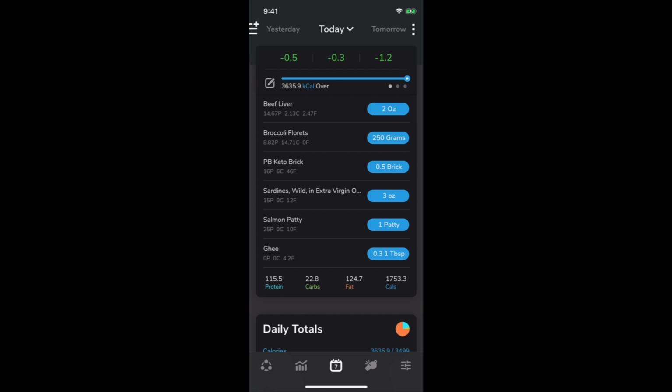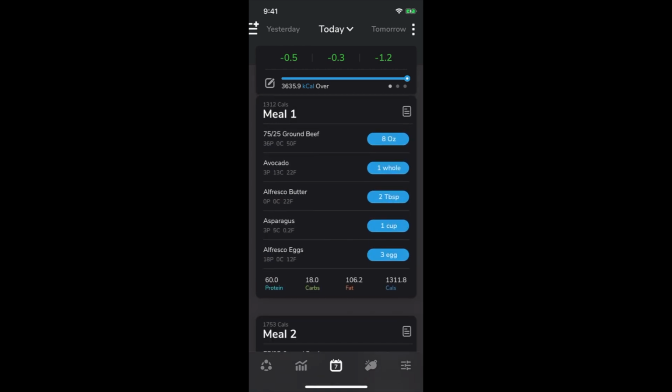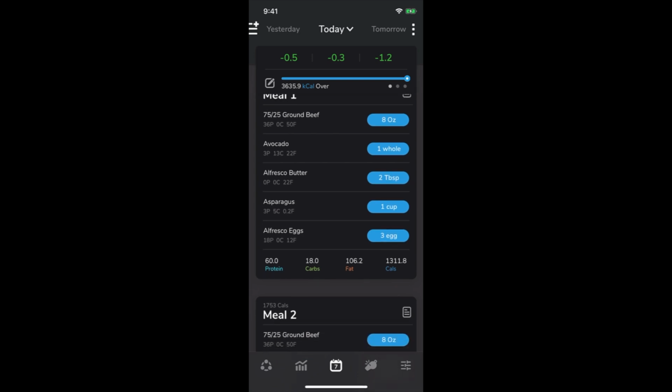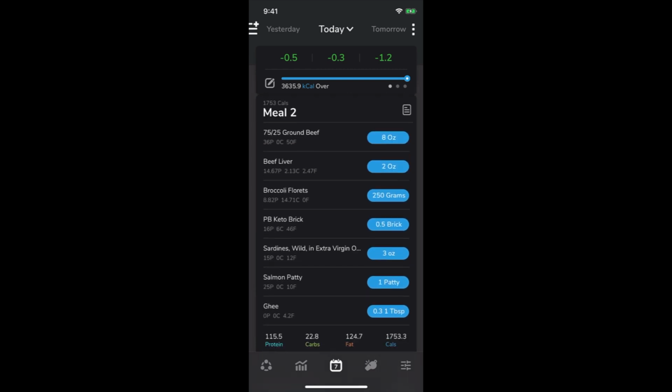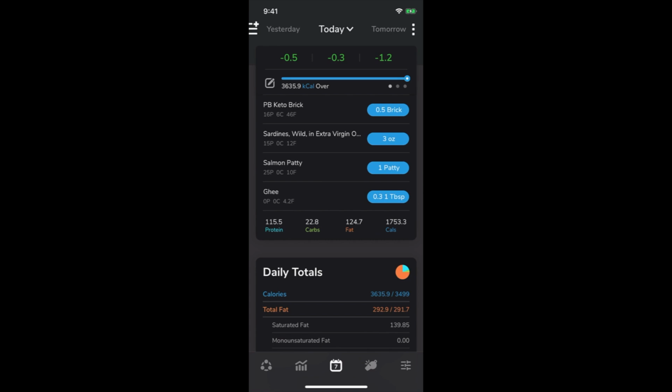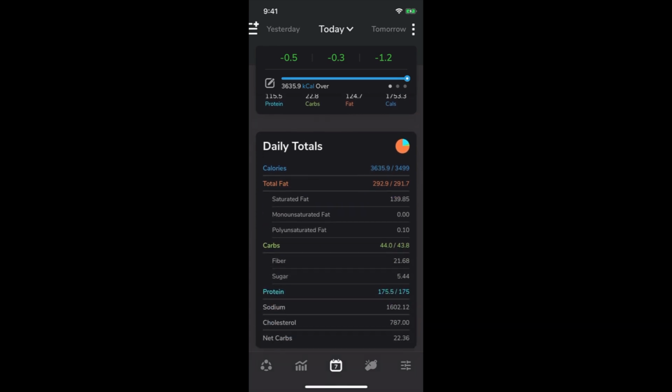We're still hitting that, protein is not exceeding fat with every meal. So in meal 1, it's 60 grams of protein for every 106 grams of fat. So good to go there. And for meal 2, 115 grams of protein for every 124 grams of fat. So good to go there. First meal is 1,300 calories. Second meal is 1,700 calories. So a pretty good equal distribution there.